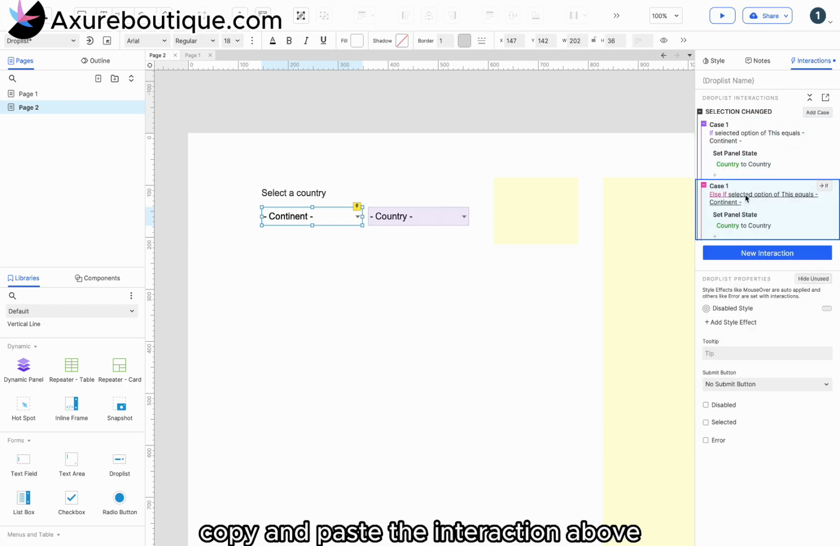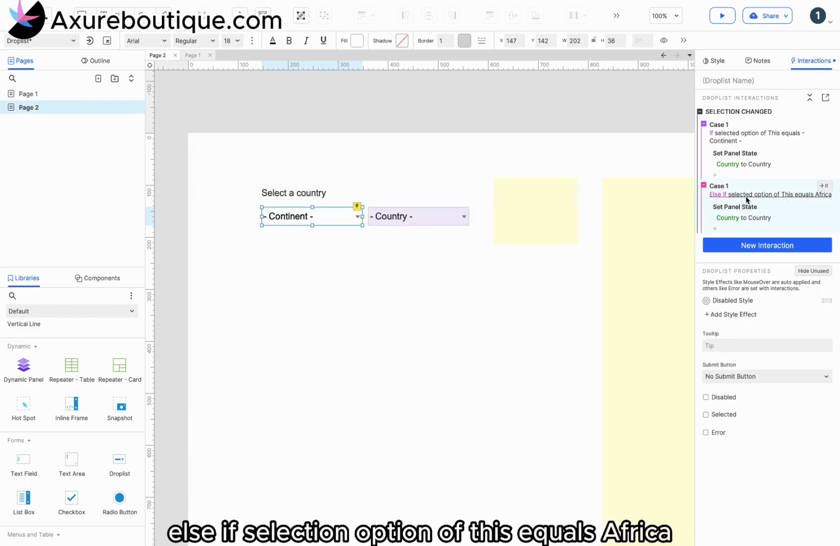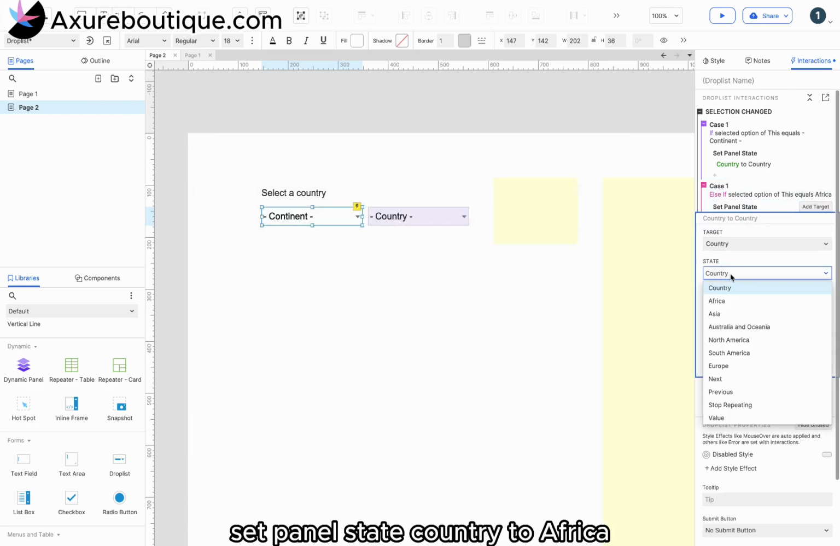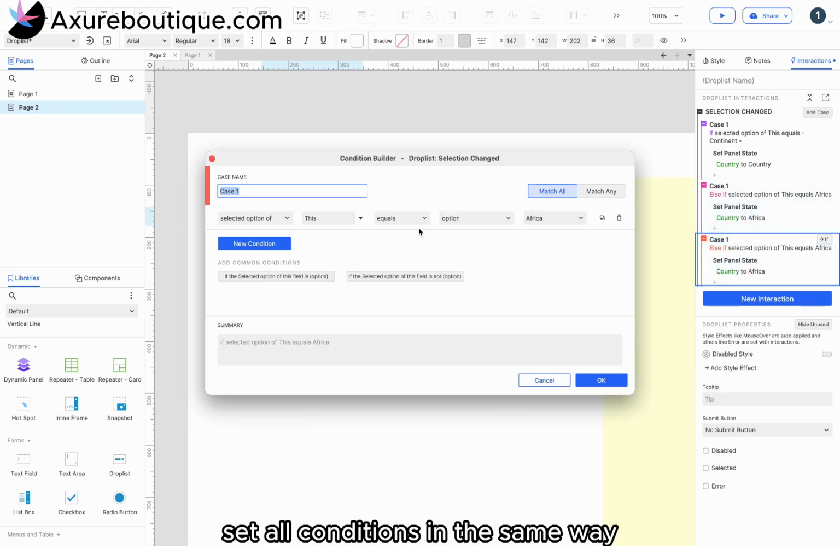Copy and paste the interaction above, and edit it. Else if selected option of this equals Africa, set panel state country to Africa. Set all conditions in the same way.